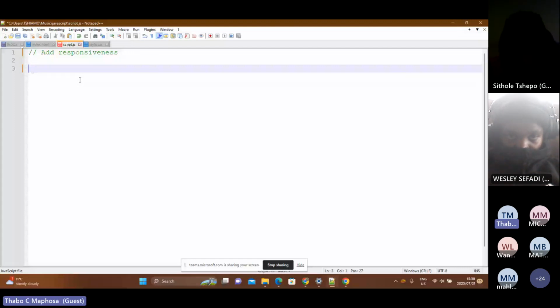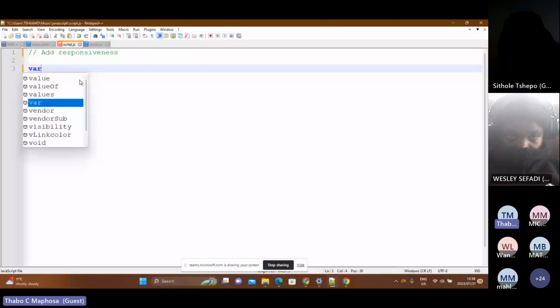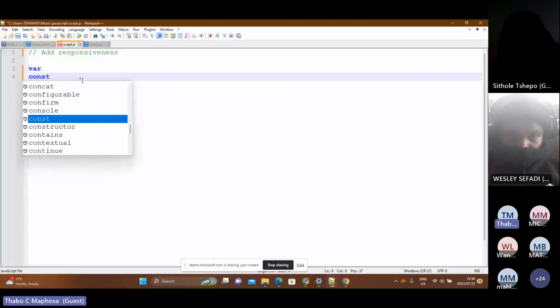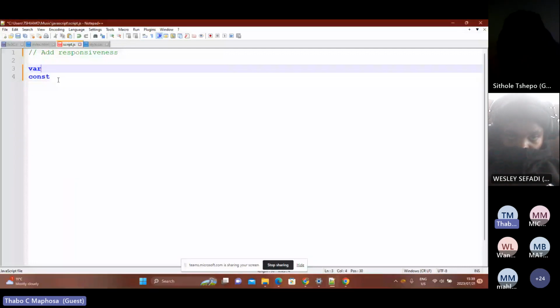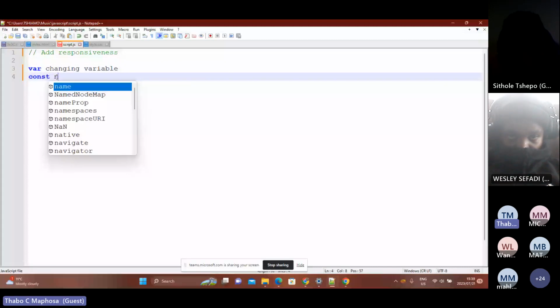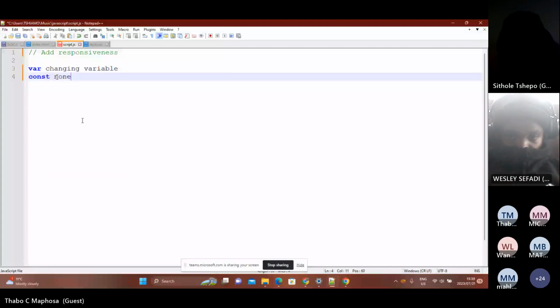I'm going to capture these variables as constants because they are constants. Now there's a difference between the terms var and const. So var, and then there's also something called const. These two basically mean the same thing: they are used to represent values. This one here is a changing variable, and at least this one underneath here is a non-changing variable.